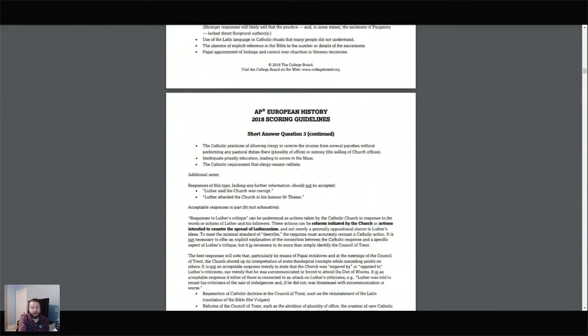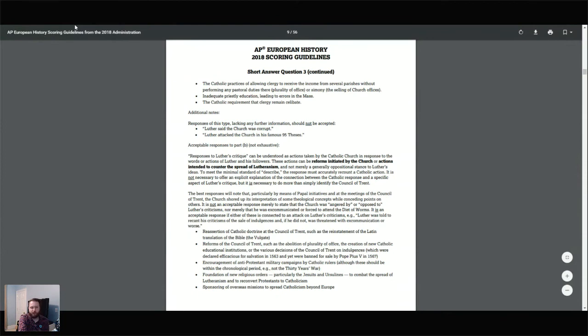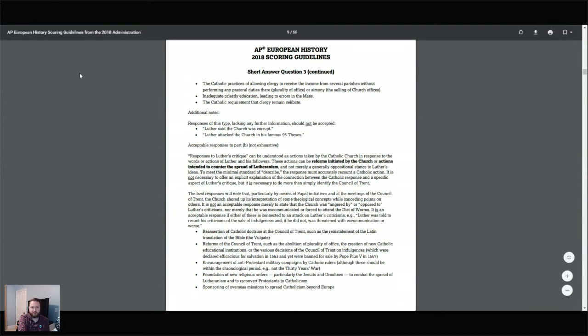But another thing that I really like that it does is it gives you an overview of some wrong answers here, right? So Luther said that the church was corrupt. Holy moly. The amount of times that I've heard students say, why did Luther critique the church? Well, it was corrupt. How? In what way? You can't just say the word corrupt and expect to be correct here.